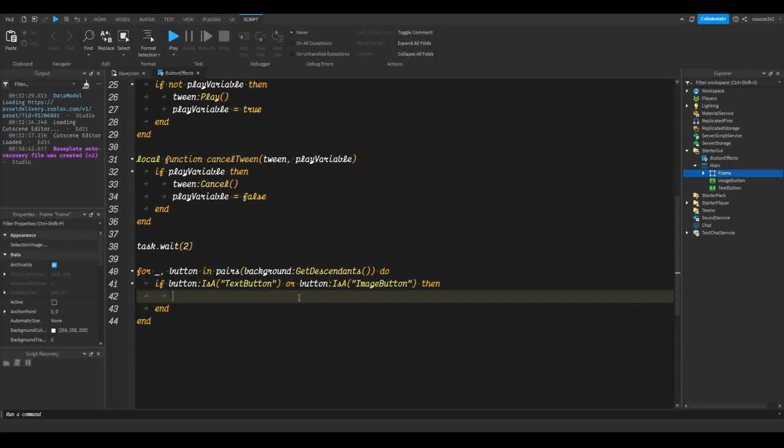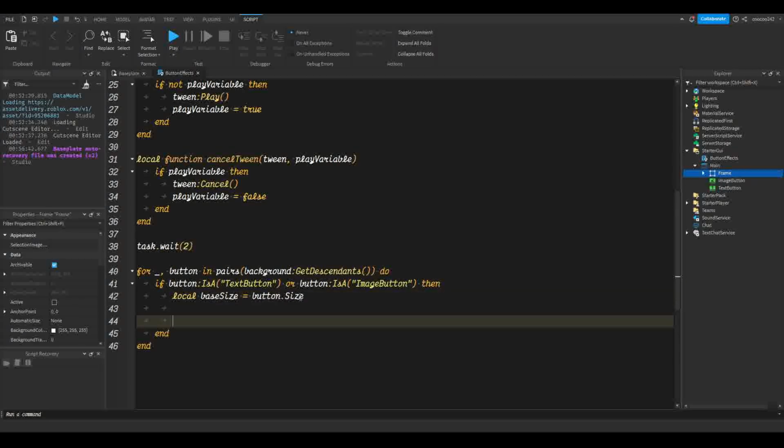So now we're just going to make a base size, or we're going to save the original size of the button. So local, let's just do baseSize, because the first size, equals button.Size. Just going to save the size of the button.